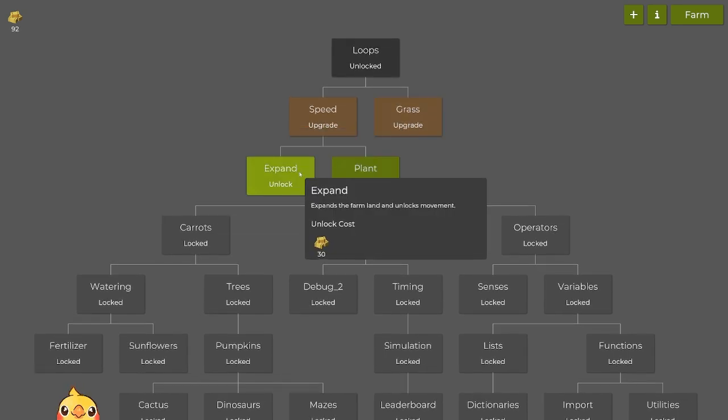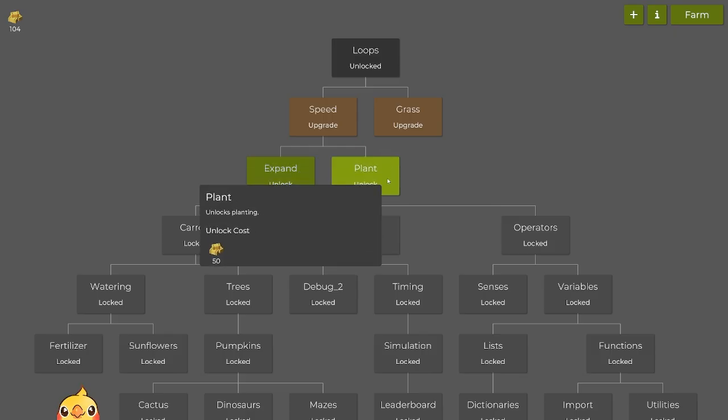And I'm just thinking maybe I should expand the farm. But then I have to... Oh, no. That means if I'm expanding the farm, I have to move the drone, right? I have to tell the drone the way it goes. And plant unlocks planting. Then I need to say to the drone, you have to plant over there.